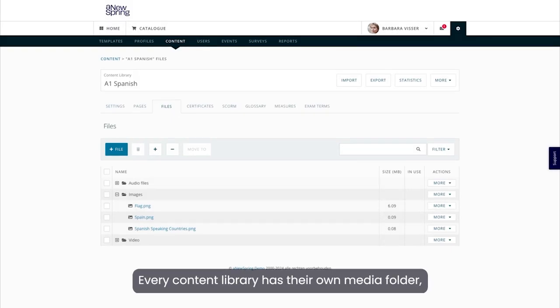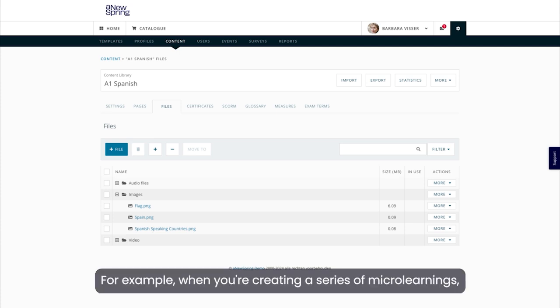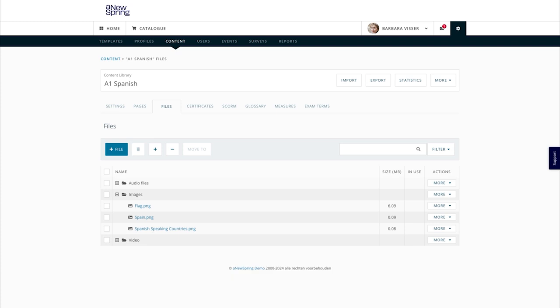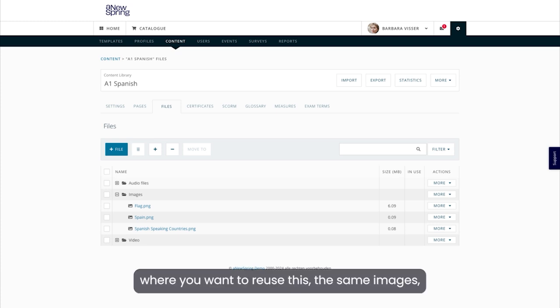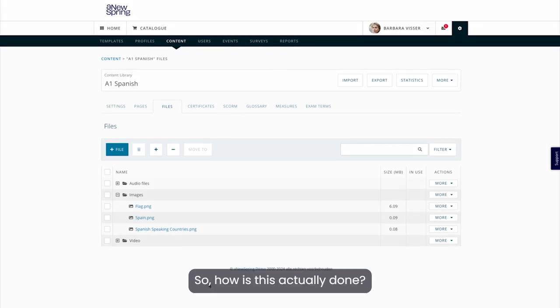Every content library has their own media folder, but it can be handy to use one media folder for multiple content libraries. For example, when you're creating a series of micro-learnings where you want to reuse the same images, or when you want to translate a content library to a new language. So how is this actually done?